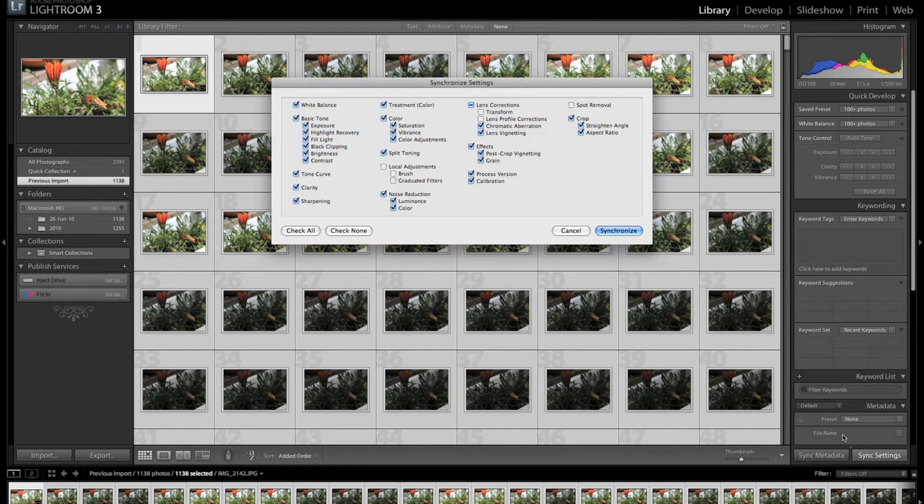down on the right-hand side here. Now in here you can go in and adjust all these different things: white balance, basic tone, all these different things. It's going to synchronize what you did with the first image to all the other images that are in that folder. So we've got the crop selected here, aspect ratio, straightening angle, we want that. We want to make sure that we also have, let me see here, yeah, that all looks pretty good.